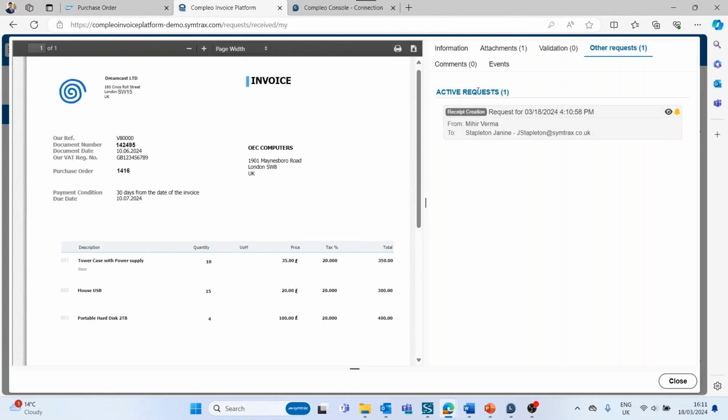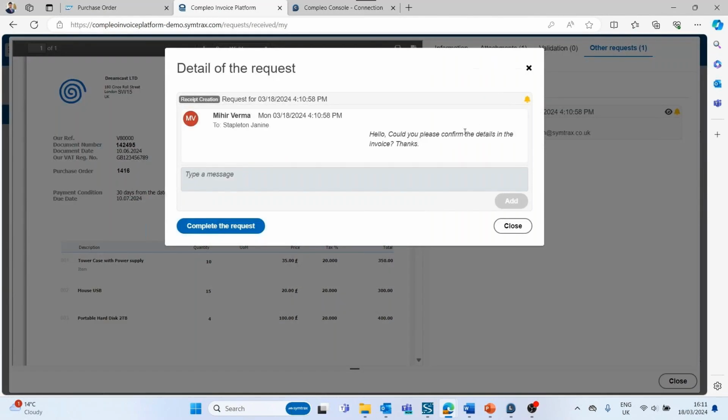Okay, so here's the active request. And hello, could you please confirm the details in the invoice? Thanks. If I was doing this live, obviously I would go through it with a fine-tooth comb and according to company protocol. But for the purposes of the demo, I'm just going to go ahead. I'm going to type back to Mahir.